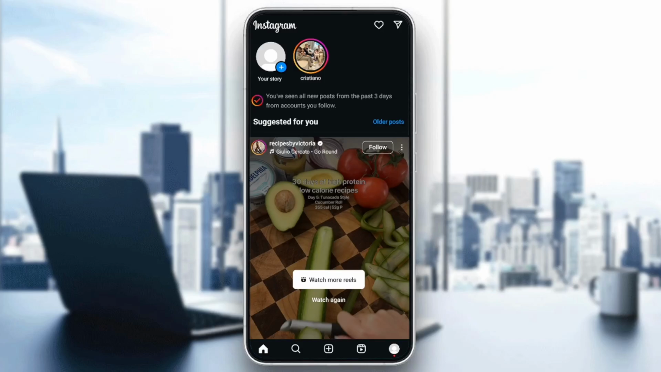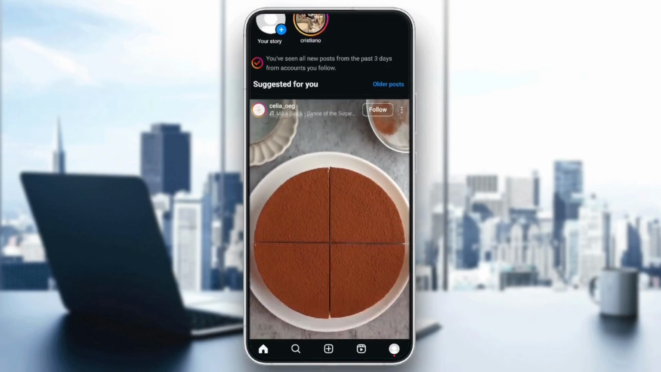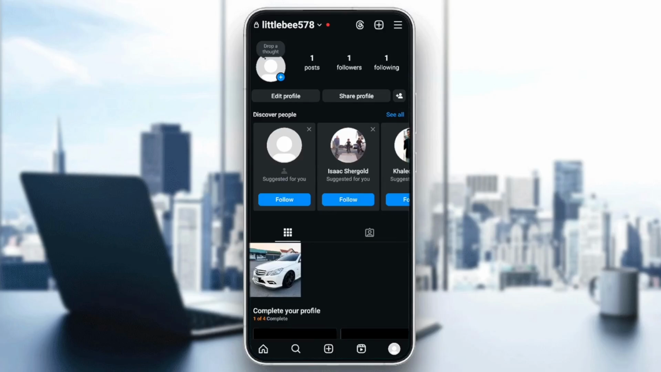As you can see guys, I'm right now on Instagram and this is how the homepage looks like. So right here in the bottom, as you can see guys, you're going to find all of the sections. You're going to find the home section, search, Reels, and also your profile section. So the first thing that you need to do guys is click on your profile icon and then you're going to be right here in this page.